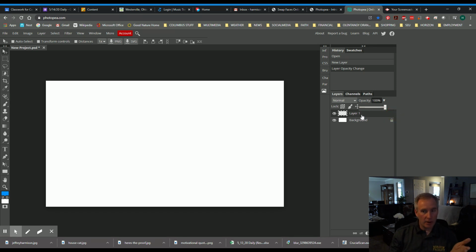So we're going to start with Layer 1. You're going to come over here where the T is. That's your type tool. I want you to click the type tool. Okay, up at the top you have some options for your fonts and the sizes and the color and all those things.